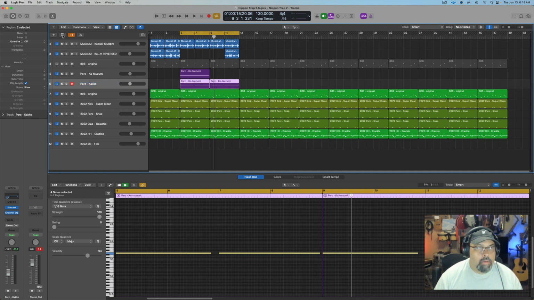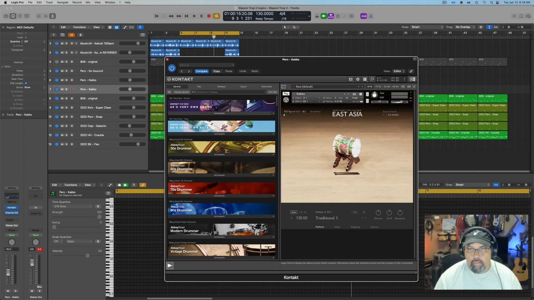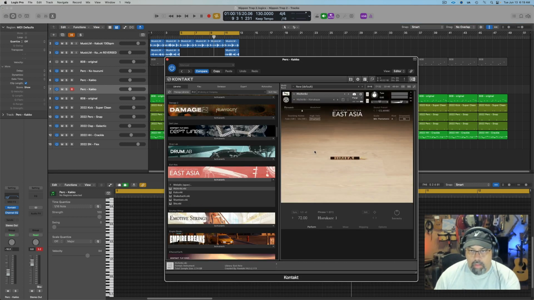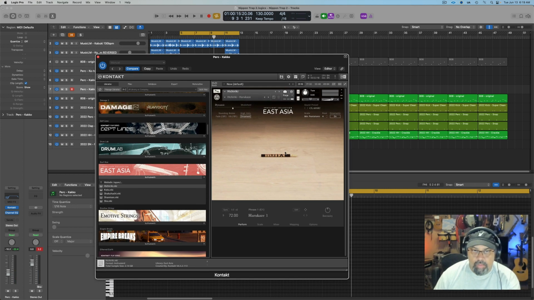Now let's add some more, but we're not going to do perc. We're going to get some melodic instruments here. So go back. Look at that. It's even in the right key by default. I did not plan that. That just worked out. This East Asia sound pack is from Native Instruments. It's just amazing.